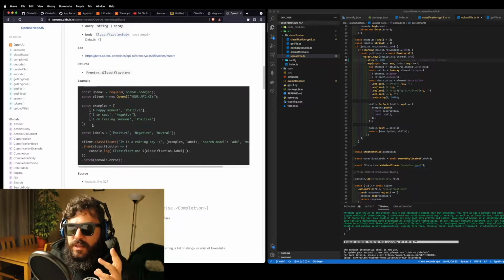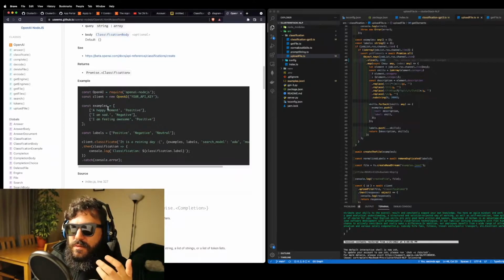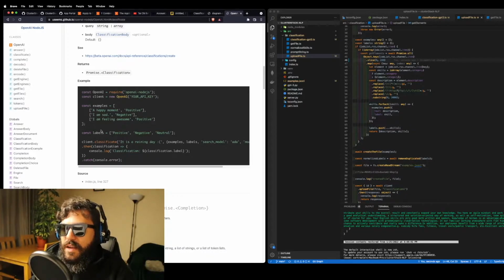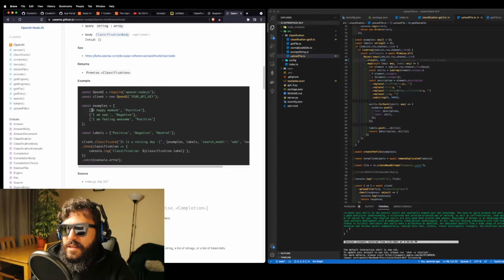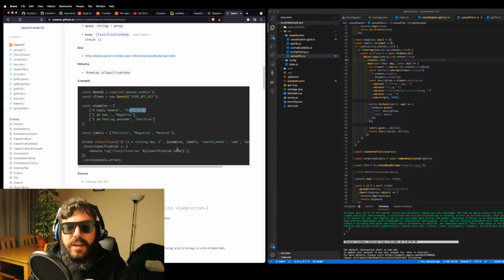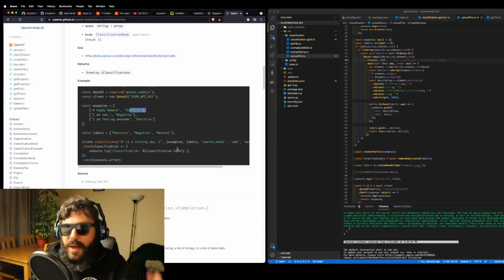What I would do is create a variable where I can create examples of which text would get which labels. So I have an array of arrays, where inside I have the example text and the label I would get for that example. I'm creating examples here to teach OpenAI classification the probable results I want from that text.